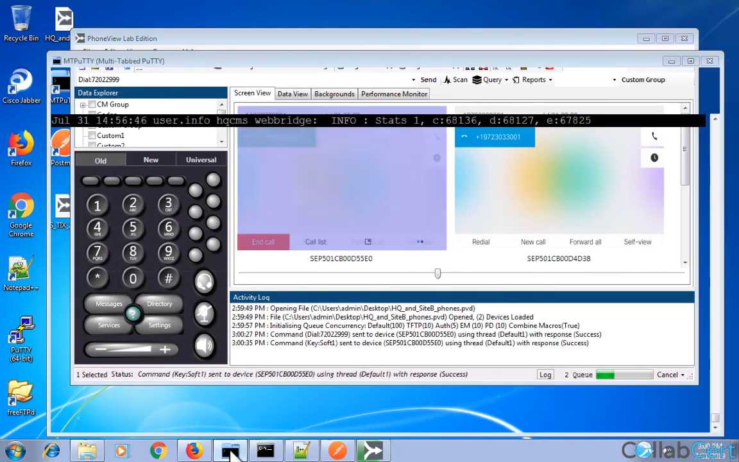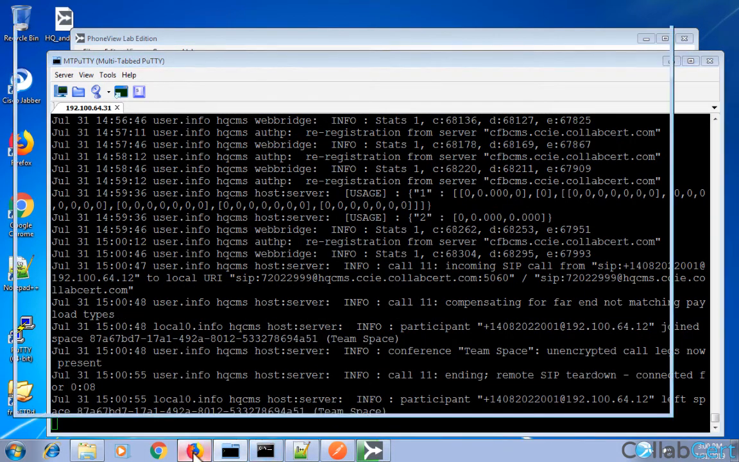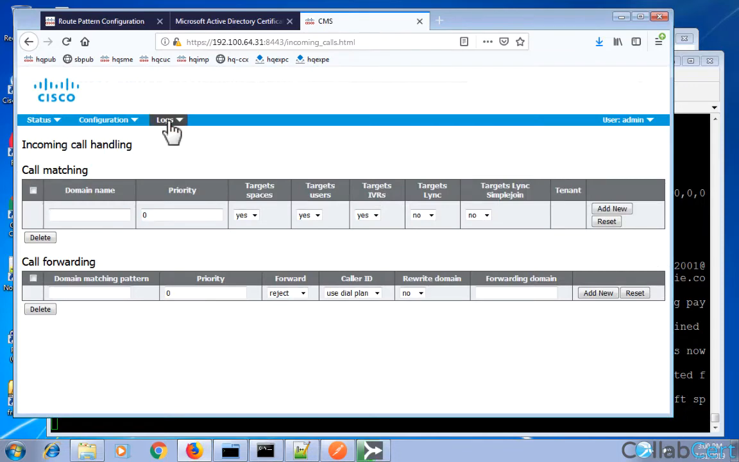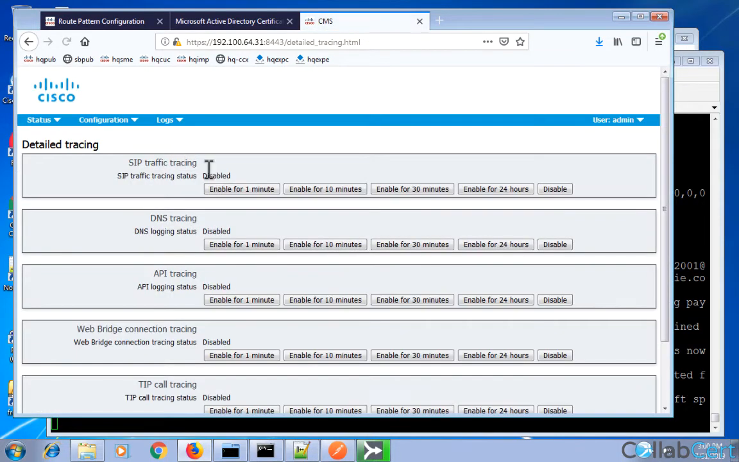Now I want to go through and do some tracing. What I suggest you do in the lab when you're playing around with CMS, just go to logs, detail tracing, and just enable SIP for 24 hours. That will be totally fine. You've got very few calls. There's going to be no detrimental impact on the CMS.